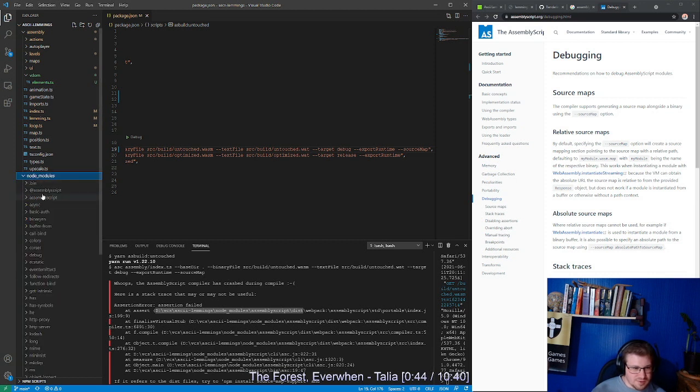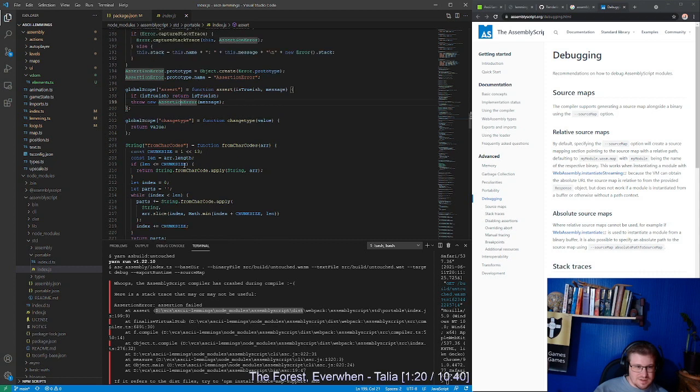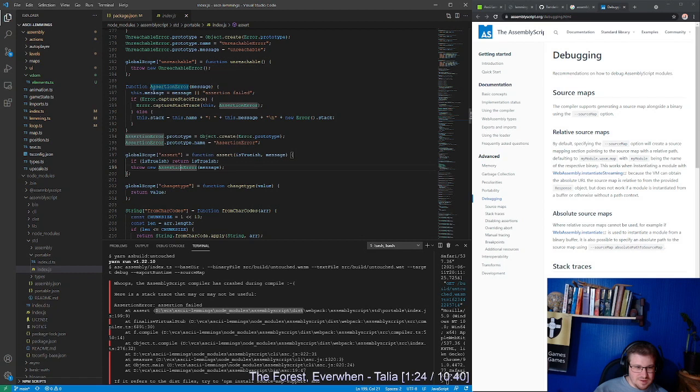So node modules, assembly script. We're looking for SGD portable index 199. Okay, so it's got this Webpack thing in, but it is actually giving us the right line number, which is function assertion ever. Nope, assert. So yeah, we knew that some assertion failed.